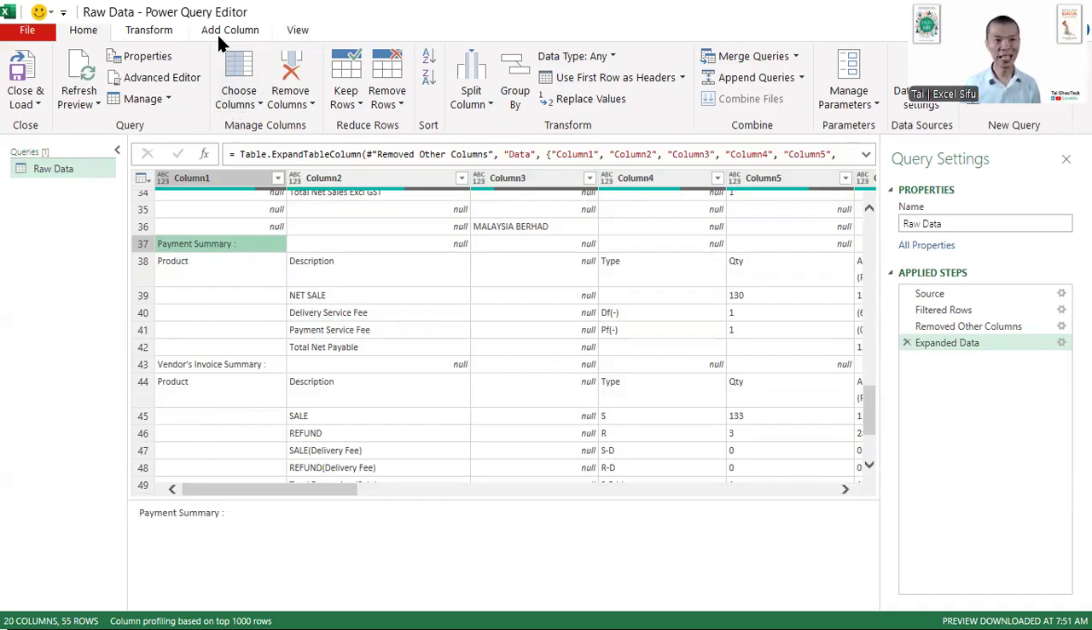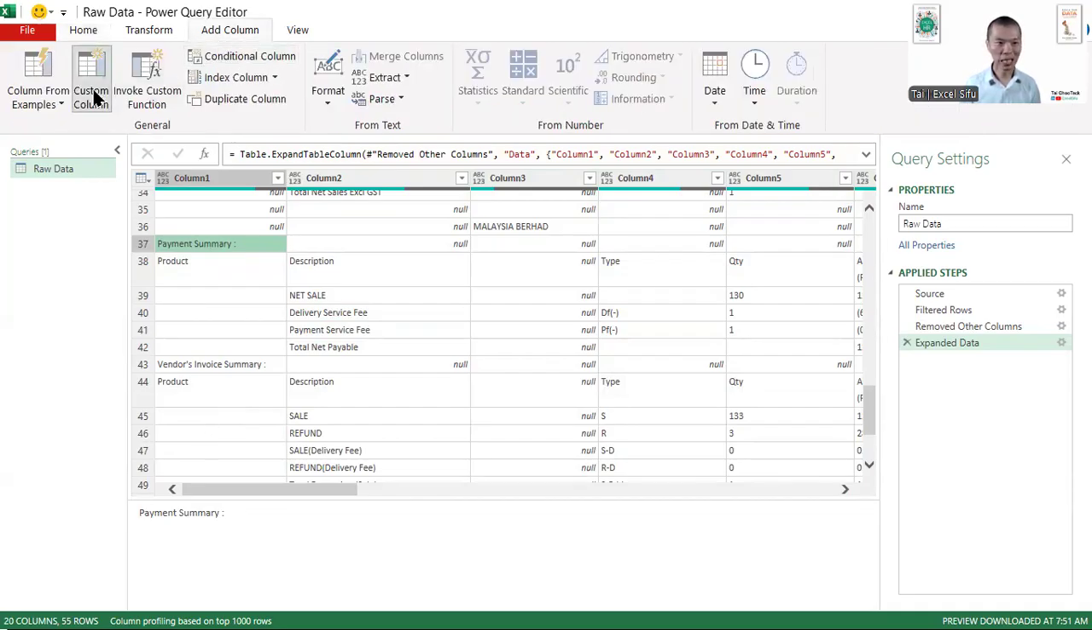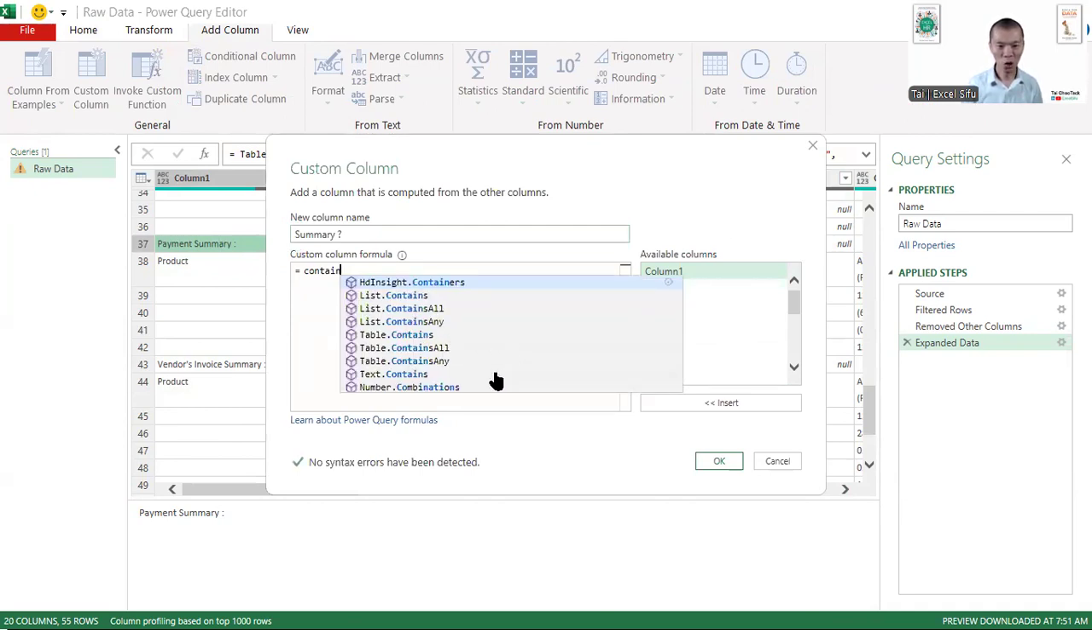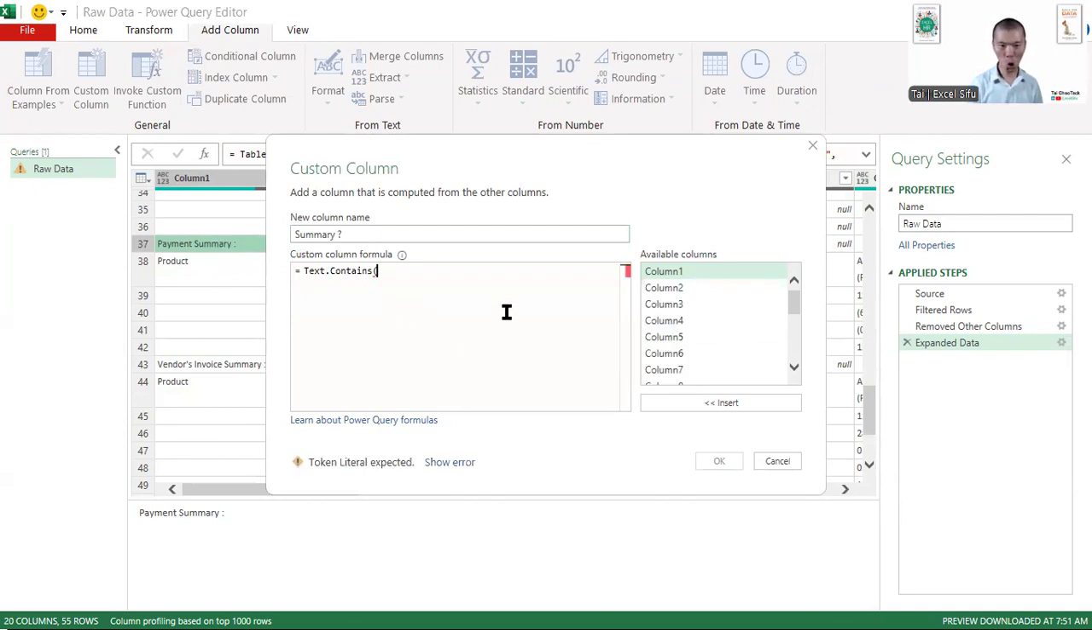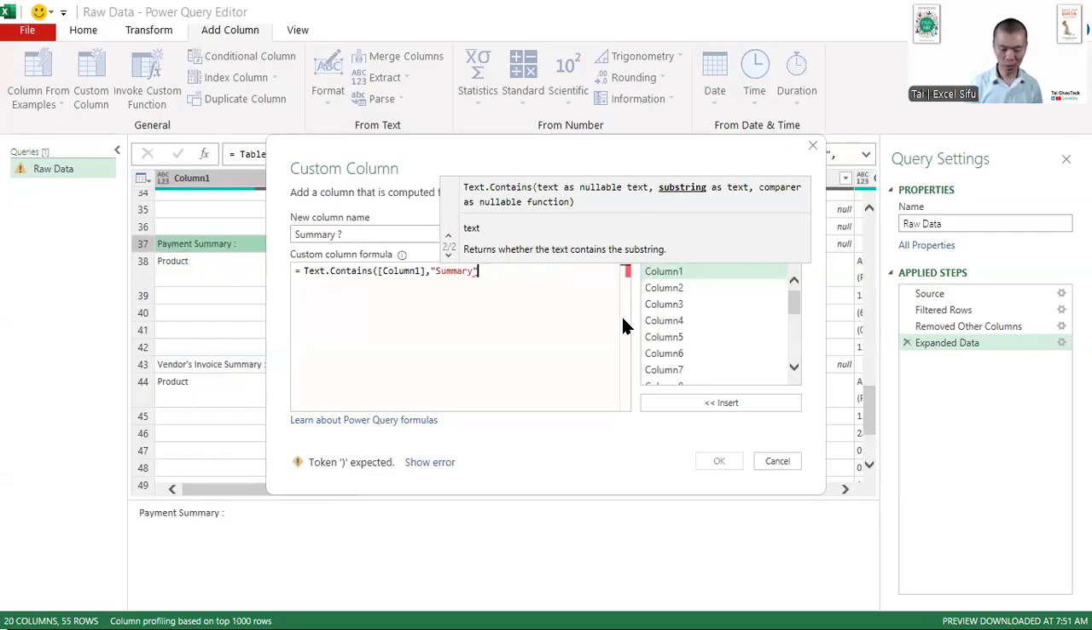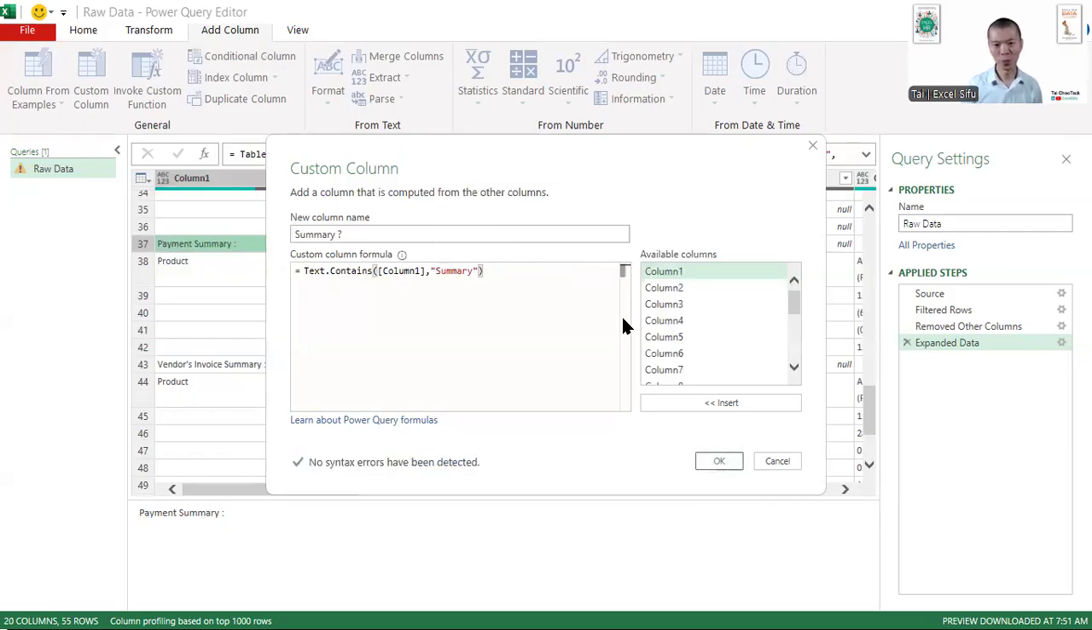So to do this indicator, I go to add column, custom column. Then you will be asked for a formula. For the name, I say this is summary, question mark. And here, I want to use column 1. First, I will use a function called contains. Text.Contains, open bracket, column number 1, comma, double quote, summary, no space, and double quote. Then I will click OK.